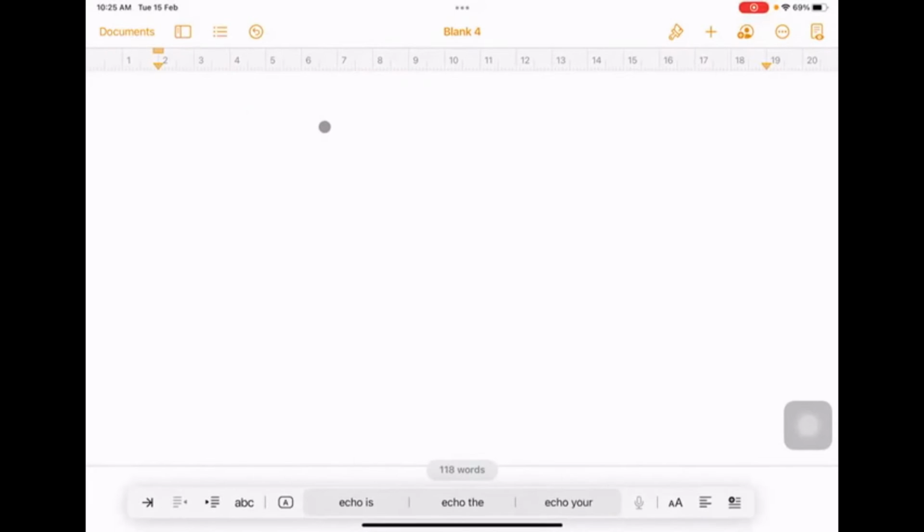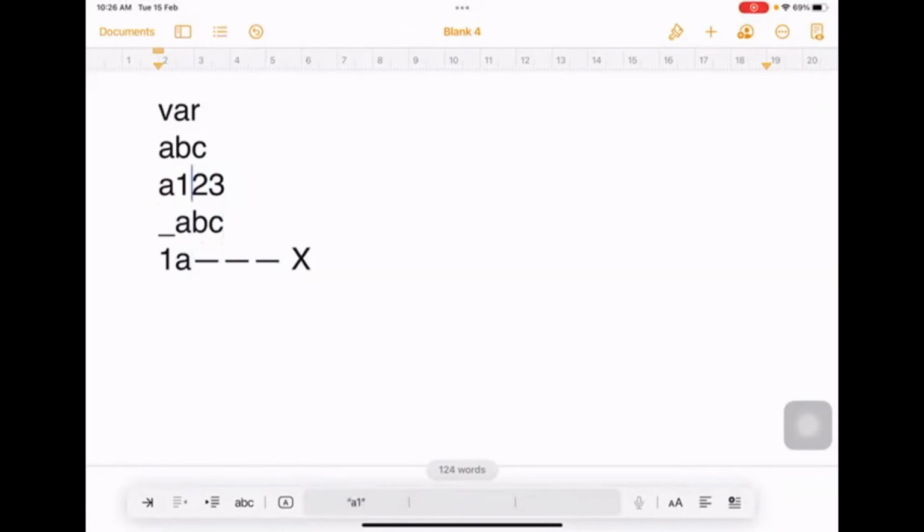Okay. So whenever you want to create a variable, you need to give the name of the variable. You can give any name. You can give var name, you can give ABC, you can give A123. Underscore is also acceptable, you can put this also. But 1A is not acceptable. This is wrong. It always starts with an alphabet, and after that you can put numerics.